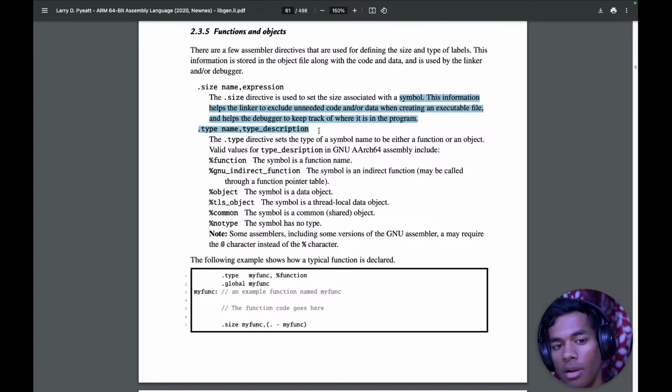This directive calculates how many bytes there are between the label my function and the current location of the dot size directive, and provides that information for the linker and other tools like the debugger so that it will know how much space this function needs.